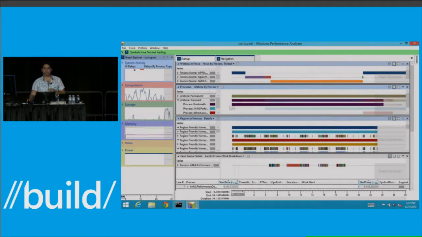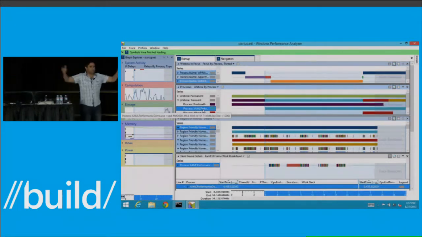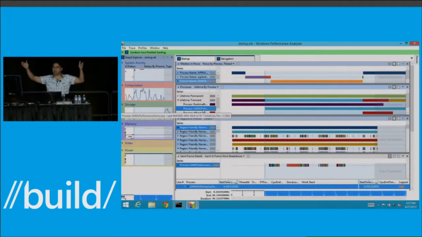The first thing you have to understand is how to know where the process started. You have a process lifetime graph here. You have your process here. As soon as you click on that process, the range where the process started and ended automatically gets selected.